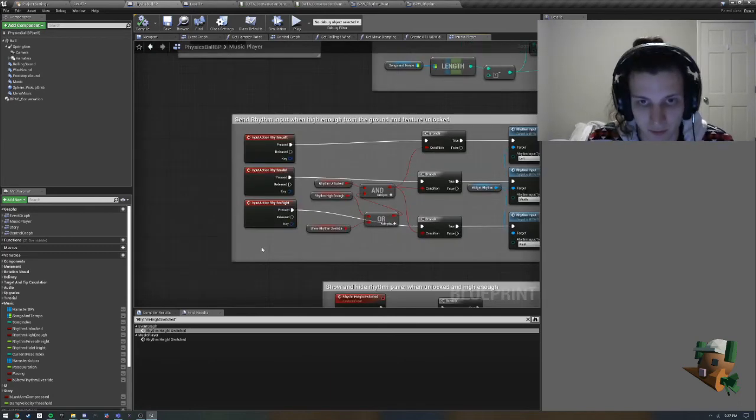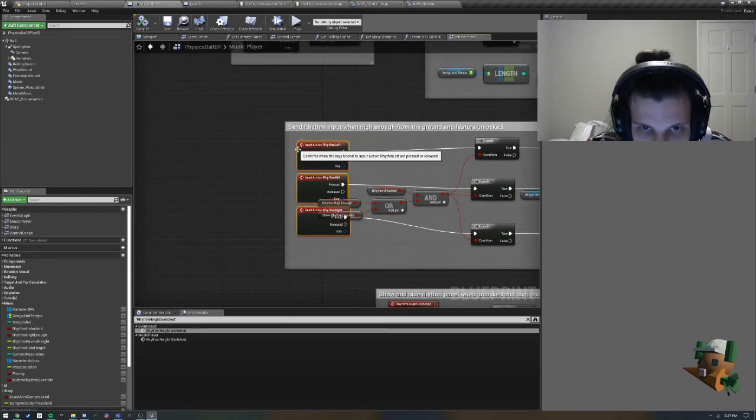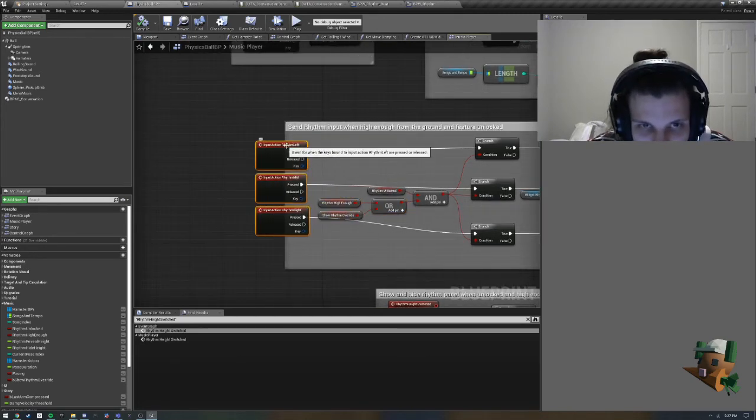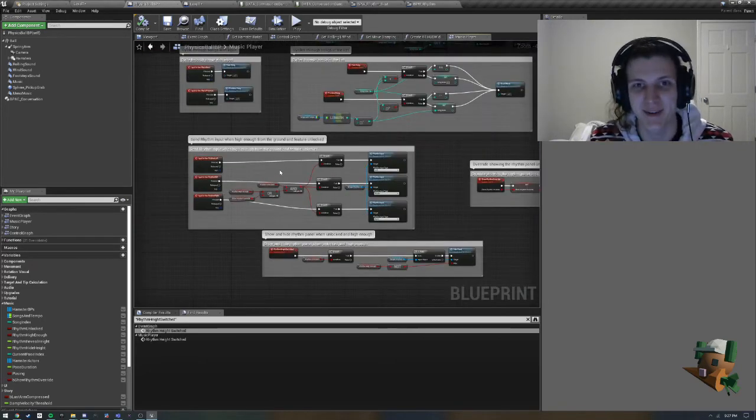Oh, and of course, just so nobody has any conniptions about my blueprints, I'm going to straighten all this stuff out. Don't worry, I wasn't just going to leave it all gross like that. There you go. Great, perfect.